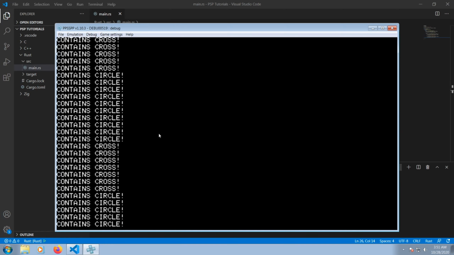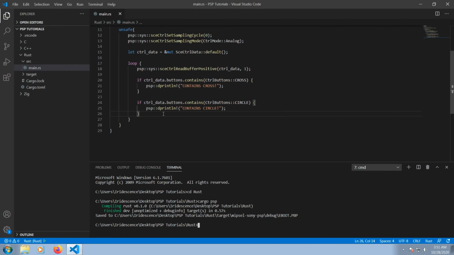We can alternate, and you can see that we have a working input detection system. In the future, if you want to check other data, you can use control_data.lx for the x axis of the analog and ly for the y axis of the analog. This should be a u8, which has 127 at its center. You can normalize this and put it into whatever coordinate space you need for your analog stick handling.